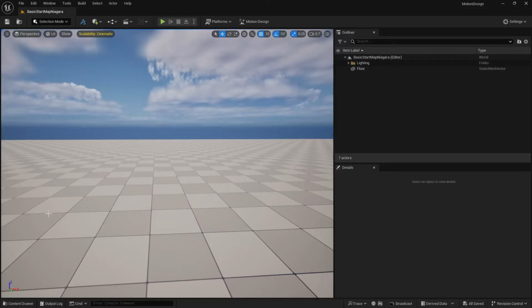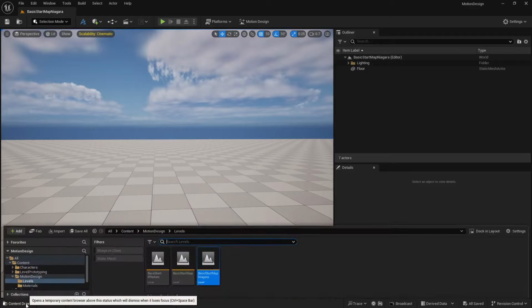I have opened a new level from the motion design project which we created earlier in the previous video, where we learned how you can use motion design for Unreal Engine. Now let's learn how to use Niagara for motion design. First, we are going to learn how you can use Niagara systems in Unreal Engine and what the basic parameters are that you need to take care of, and after that we can jump into the project itself. So let's go into the content drawer here.